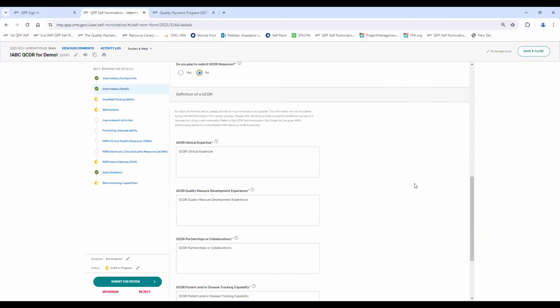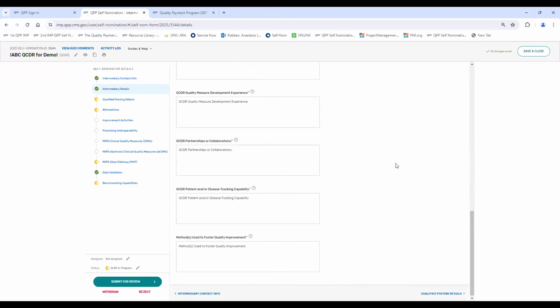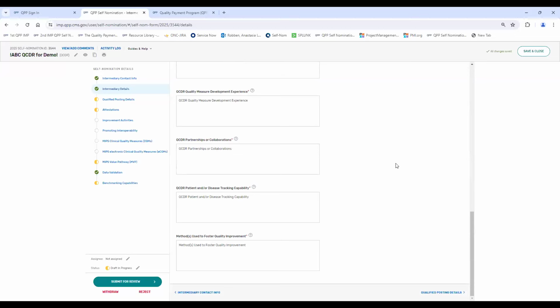The next section is ensuring that you meet the definition of a QCDR. Acting as a QCDR does take a few more expertise and experience than a qualified registry does. So we want to make sure we collect that information. Simply stating that you have clinical expertise, like this first field here, is not sufficient. We really need detailed information on what kind of clinical expertise and measure development experience is within your QCDR. That way we can ensure that you do meet the definition of a QCDR per CMS requirements.